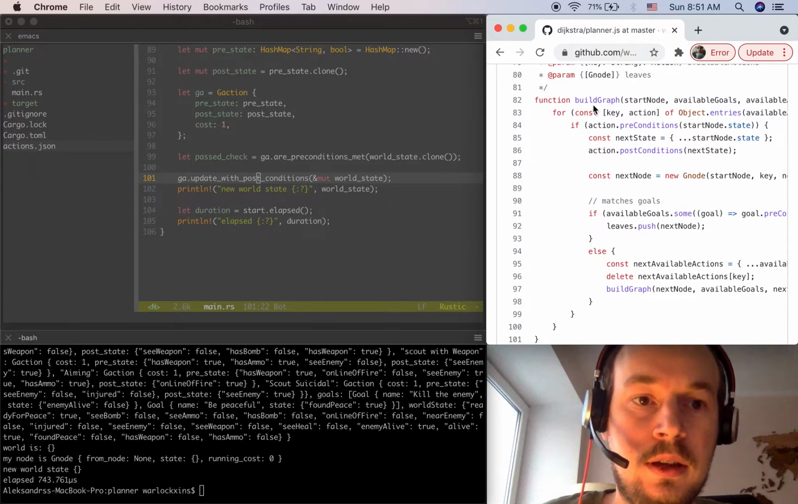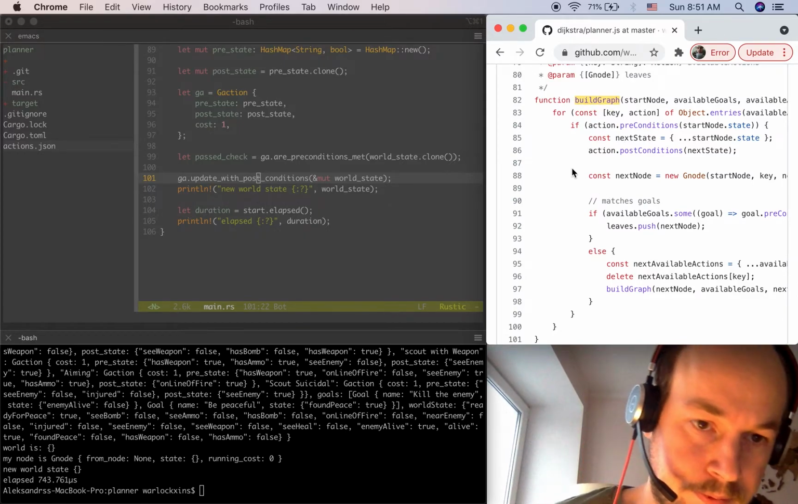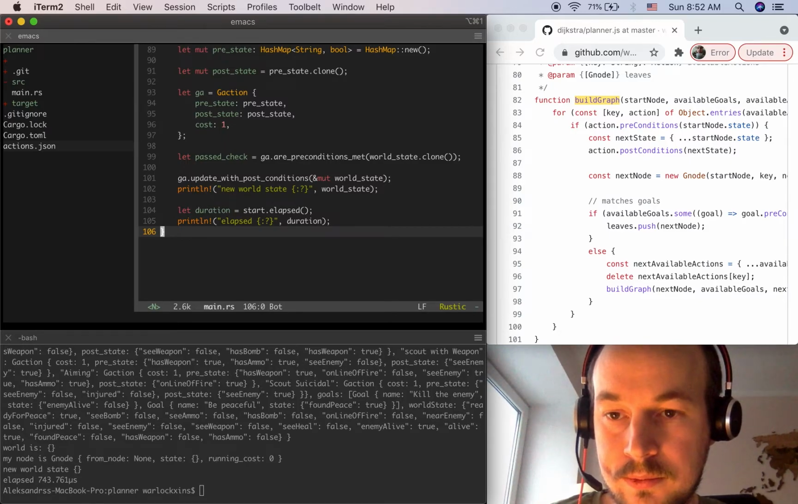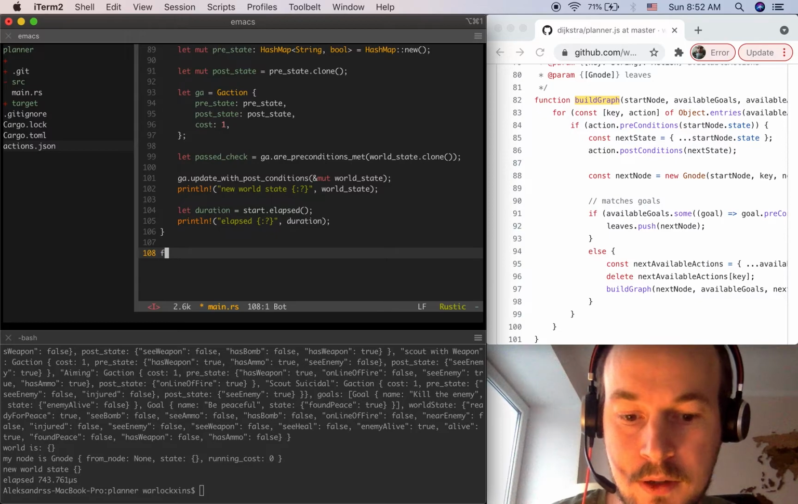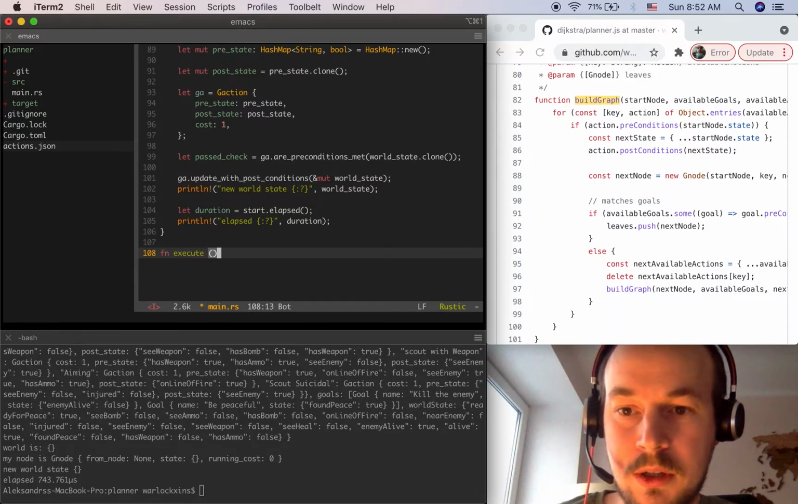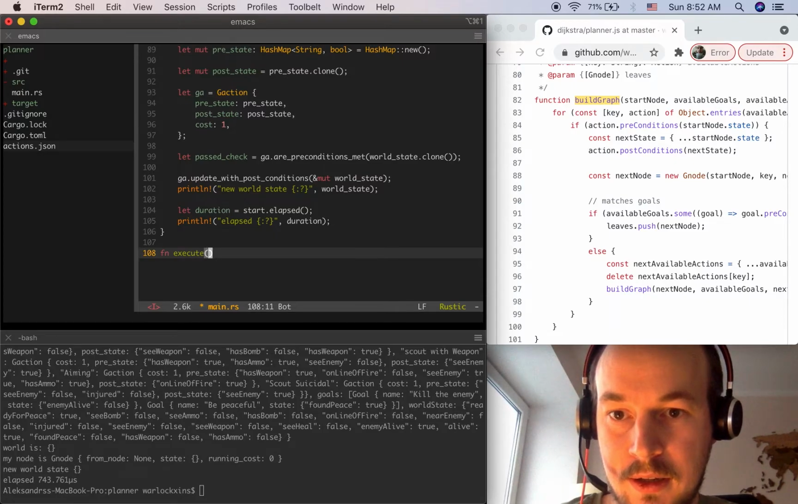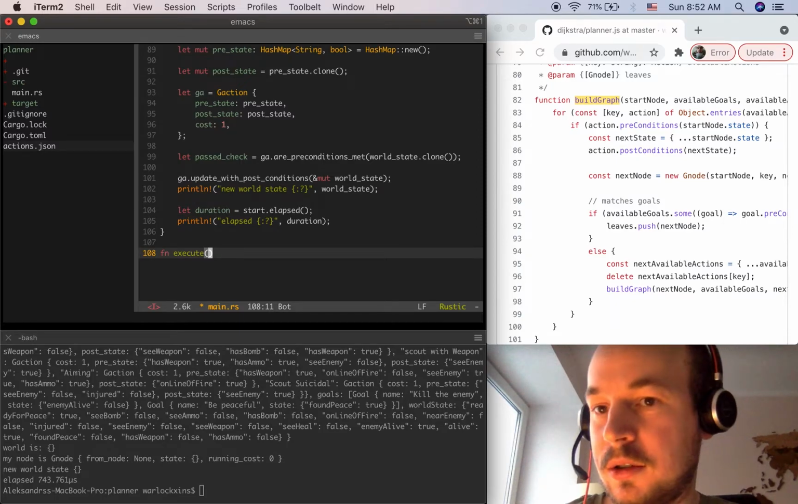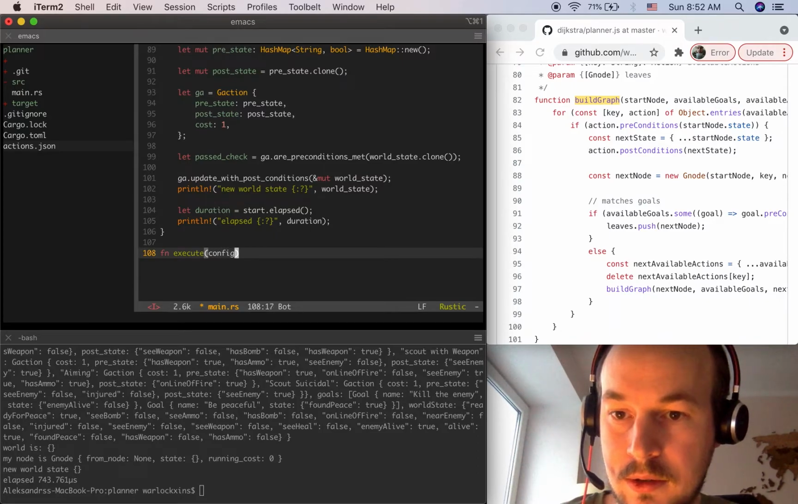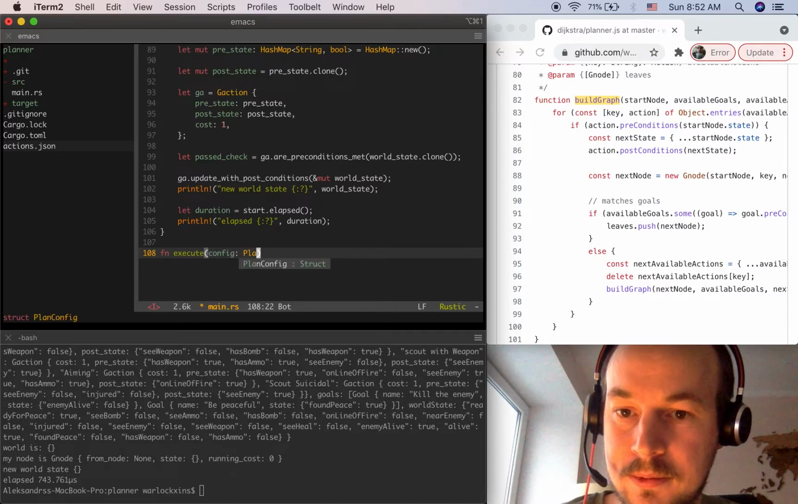The next thing is trying to build a graph. So let's go ahead and make a function, execute. What it should take is our configuration, so our config, and it's going to be of type plan config. So literally I want to have a function similar to this.